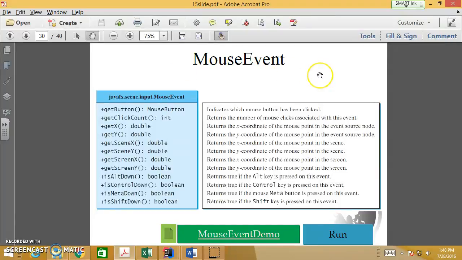Now, mouse event. So we look at the button, which is the action event, set on action. Now, how would you use mouse event? To control the mouse, we have the MouseEvent class that has the following methods: getButton indicates which mouse button has been clicked, like left mouse or right mouse click.